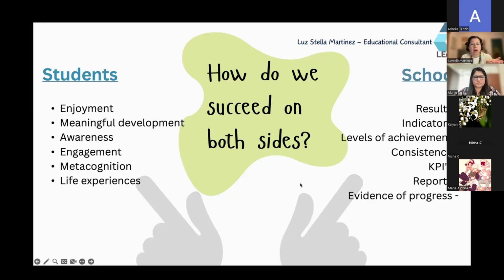And this is a little bit related to my previous picture. We want students to develop, to have life experiences, to have metacognition, to be aware of their own learning. We want that in the project-based and service learning experiences. But also the school is asking for KPIs. The school is asking for evidence of progress. The school is asking for levels of achievement. So on one side, we are meant to present results. And on the other side, we want the students to enjoy the activity. So how do we succeed on both sides?